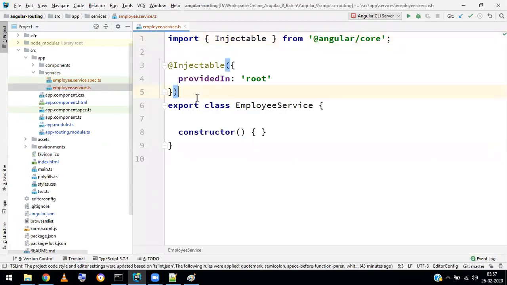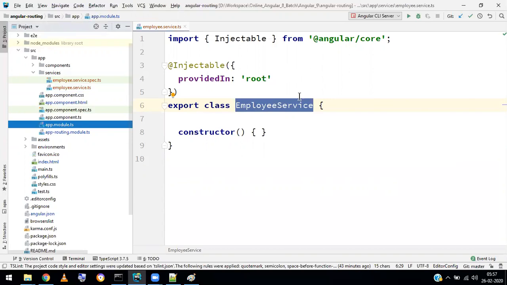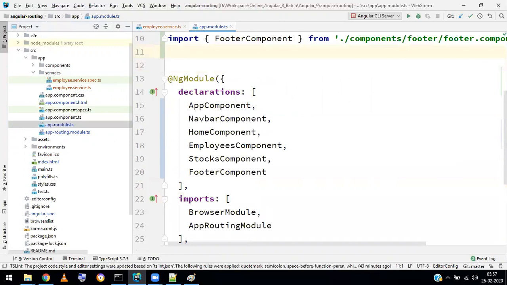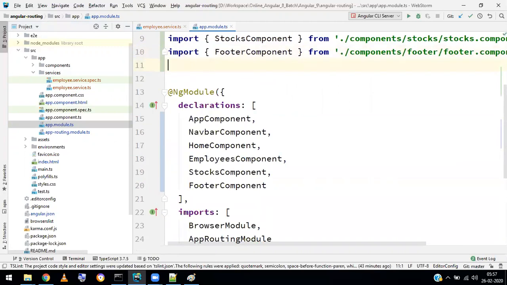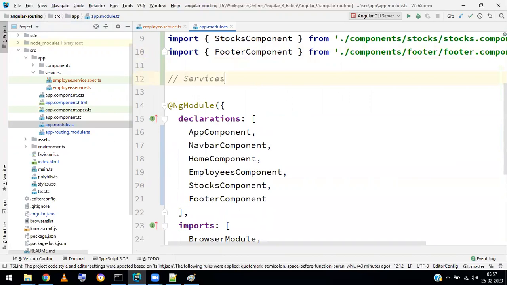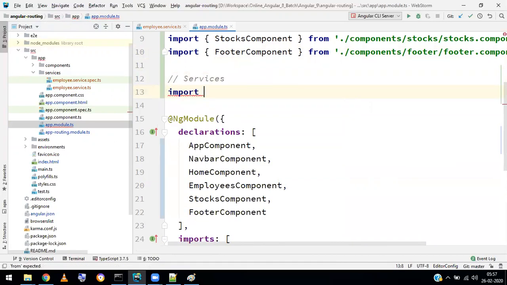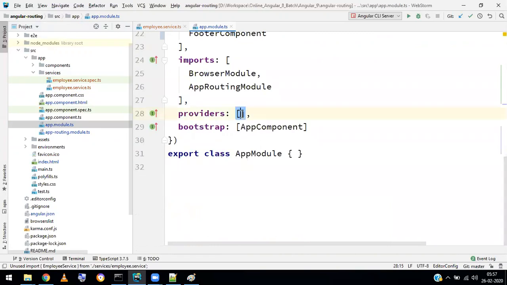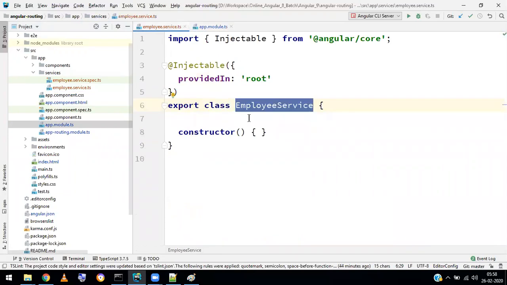But make sure that as soon as you create any service, it has to be configured in the app module as a provider, because it's a data provider. So go to app module. Let me import that service. Let's make some comments. Services. Let's say import here, employee service imported, and let me configure that as a provider. Okay, once you configure that, you can start using that service.